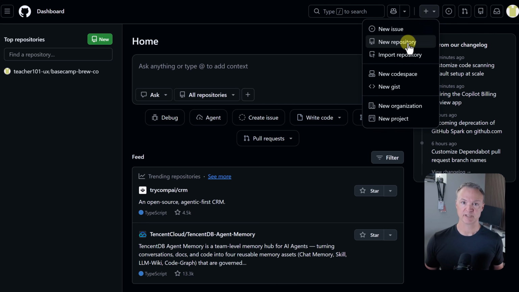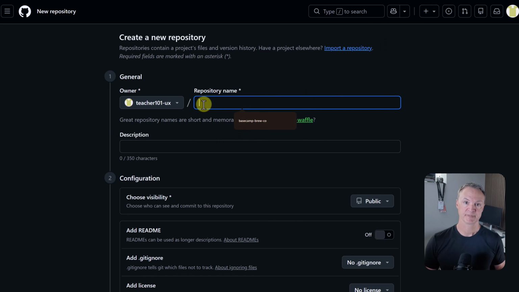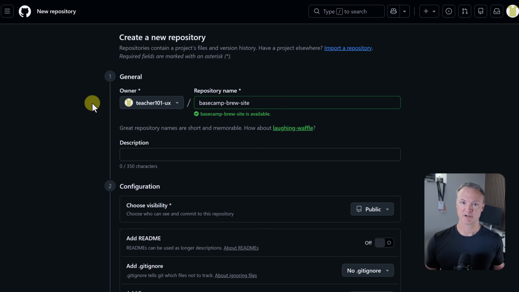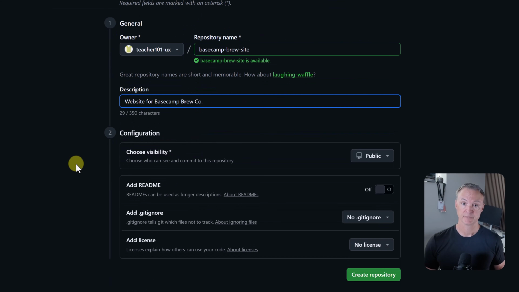For a name, I'm going to use Basecamp Brew Site. This is a demo project for a small coffee company in a mountain town, Basecamp Brew Co., and we're building out their website info. So for the description, we'll say website for Basecamp Brew Co. Under visibility, public means anyone on the internet can see this repo. Private means only people you invite. So I'm going to leave this set to public.